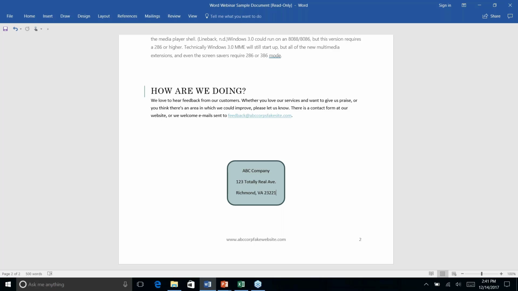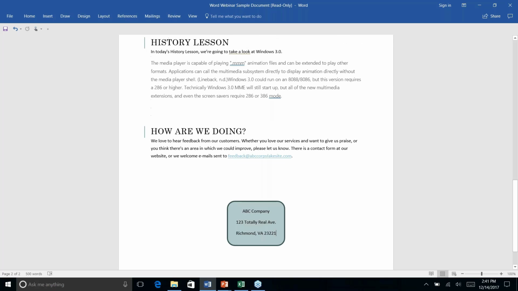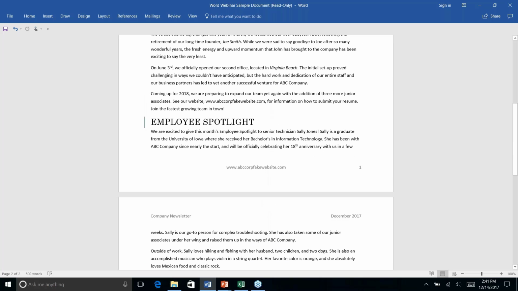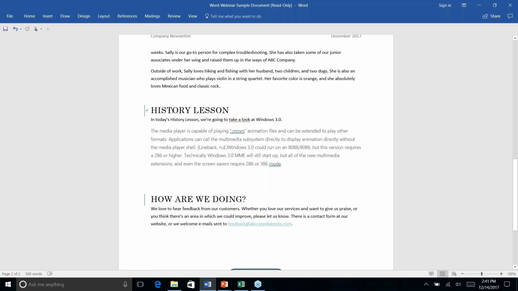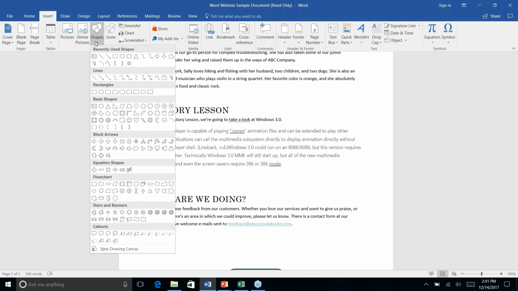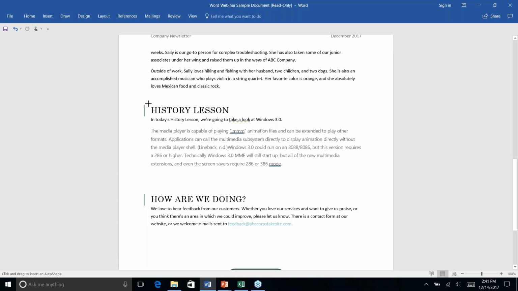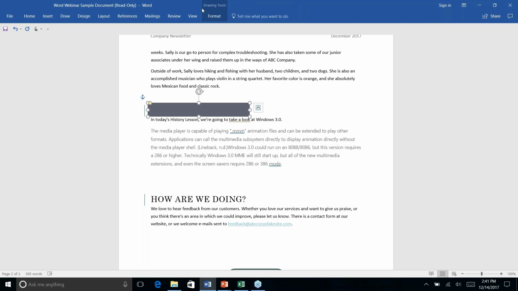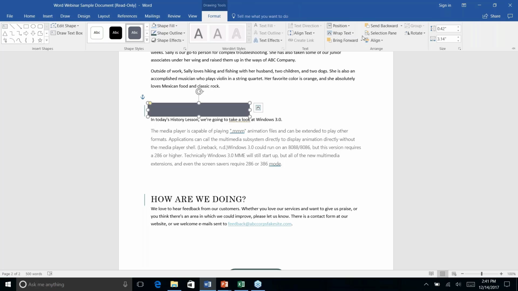Let's say that maybe because I've got an element up here that I really like, let's say maybe this history lesson. Maybe I want this history lesson portion to also have a little bit of standout. So I'm going to go ahead and use my shape tool again, and I'm going to draw a rectangle right here to make this history lesson spot pop a little bit more. And I'm going to send that behind the text as well.